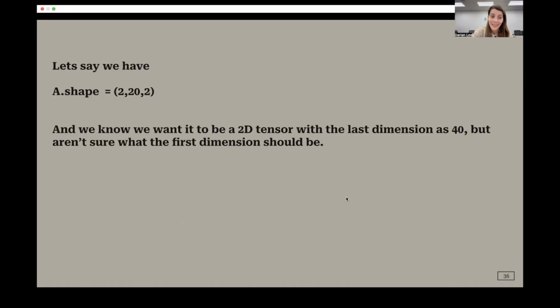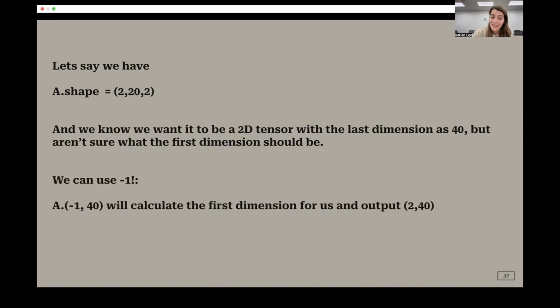So let's say we have tensor A with this shape, and we want it to be a 2D tensor with the last dimension as 40, but we're not sure what the first dimension should be. In this case, we can use -1, which will calculate the first dimension for us and output to 40. So all this is essentially doing is, if we have -1 here and 40 here, it's just going to divide the product by 40 and get 2.